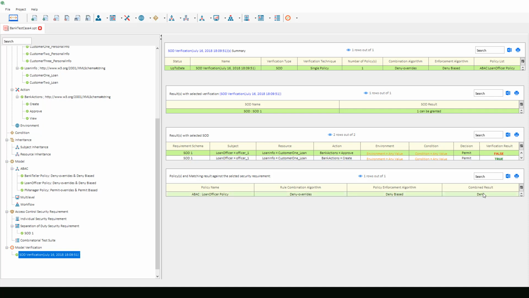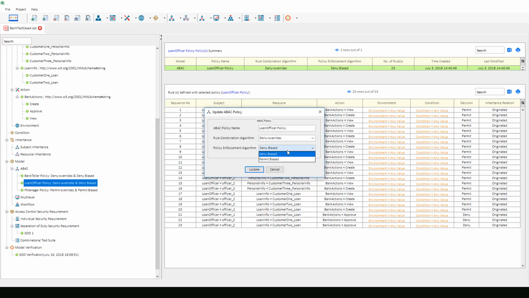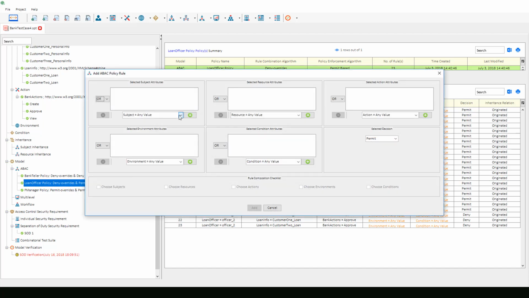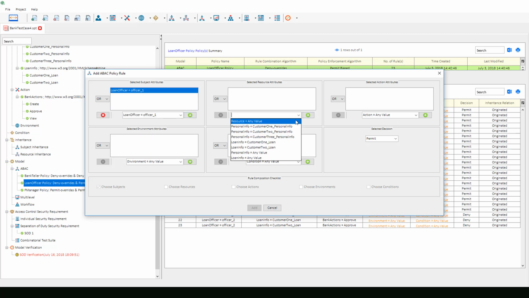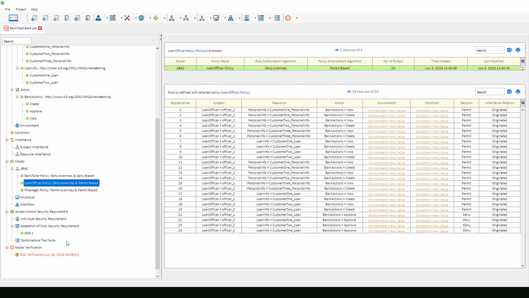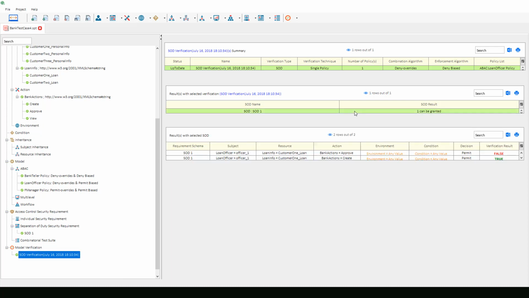Now let's again change it back to permit biased, but this time create a new rule to resolve the error. So we can right-click New ABAC Rule and add a rule that Loan Officer 1, Customer 1 Loan, approve, except this time select Deny and hit Add. Then we refresh our policy verification results. We will see again we have now resolved this separation of duty error.